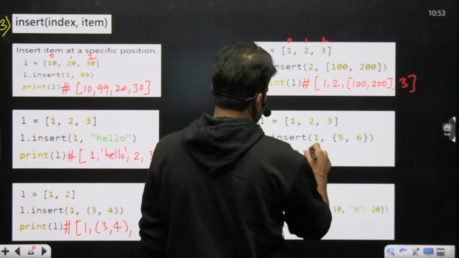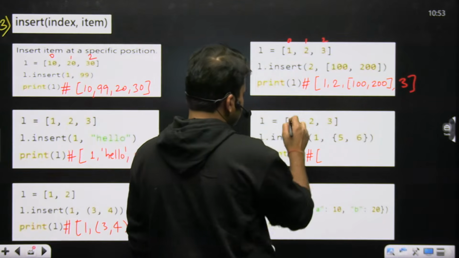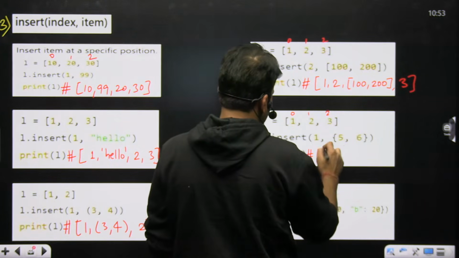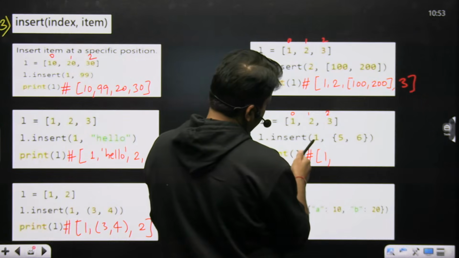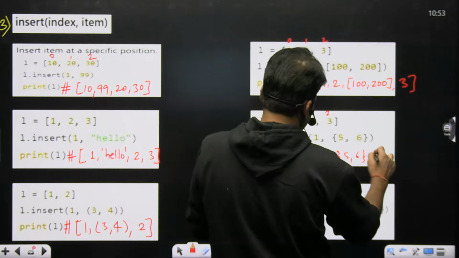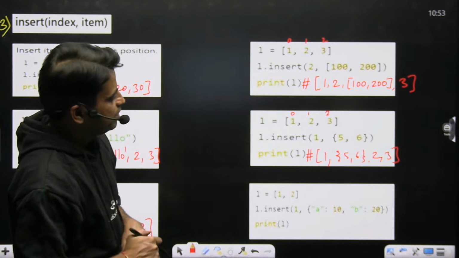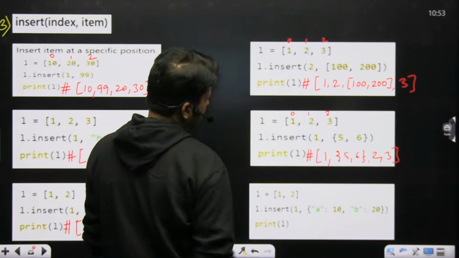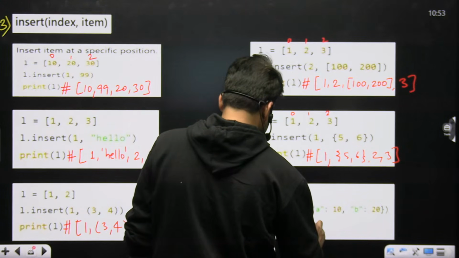L dot insert 1, 5, 6. What is the answer? So this is 0 index, 1 and 2. So at zero index this is 1. You are inserting at index one, so at index one, 5 6. So this is the answer. Okay. So the index number of this is, sir, 1. Now what is the answer for this one, student?